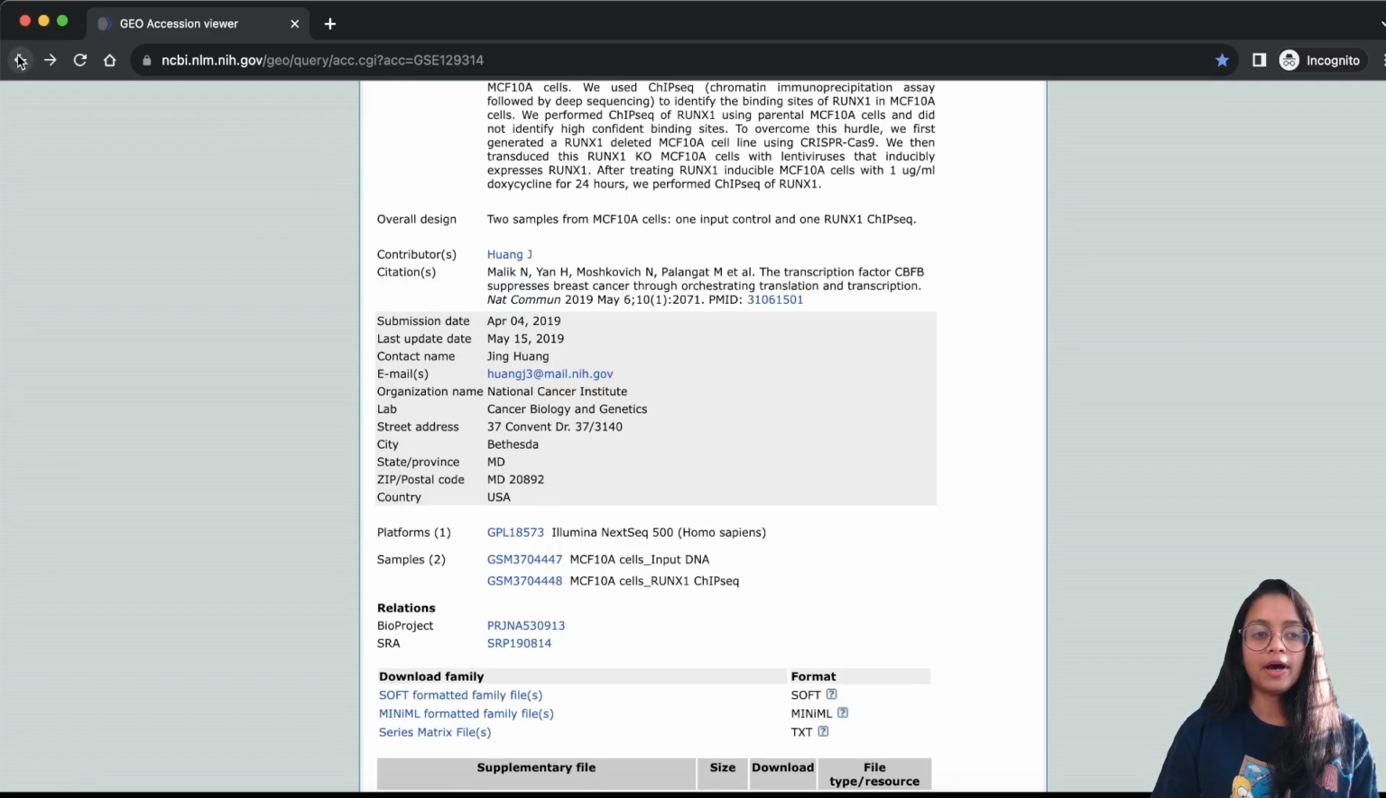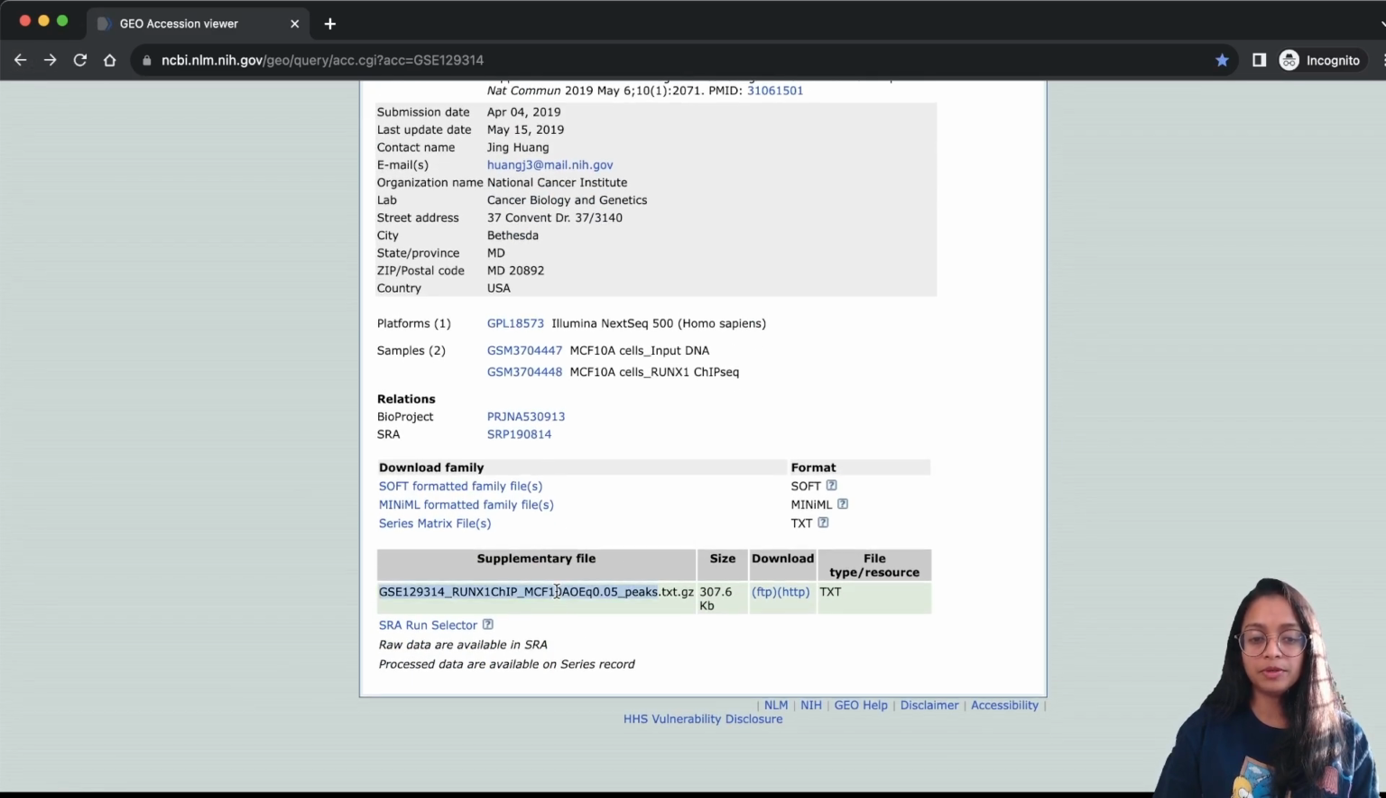So going back, we can download the peak file because we will be using it. We'll be providing the information from this peak file to Homer and calling the motifs in the regions where RUNX1 binds. You can download this peak file by clicking on the HTTP and just downloading it onto your system. I have already downloaded this peak file, so I'm not going to do it again.